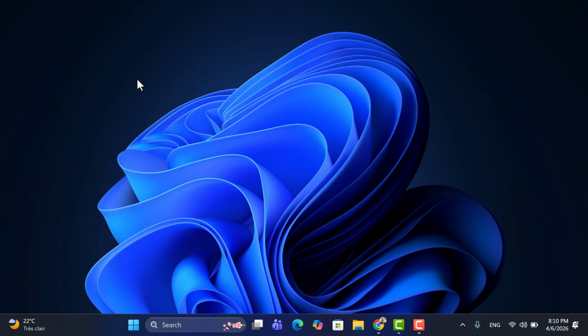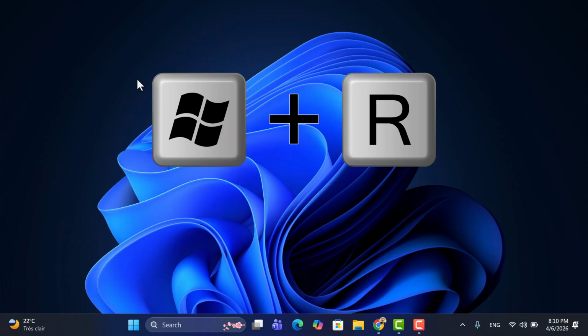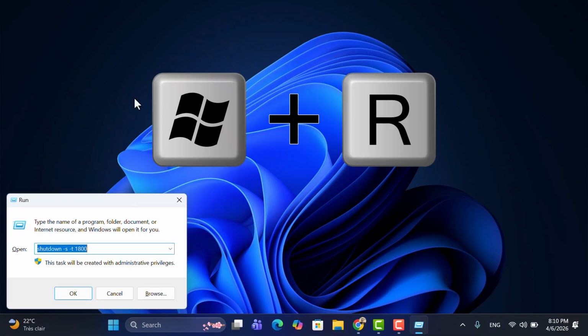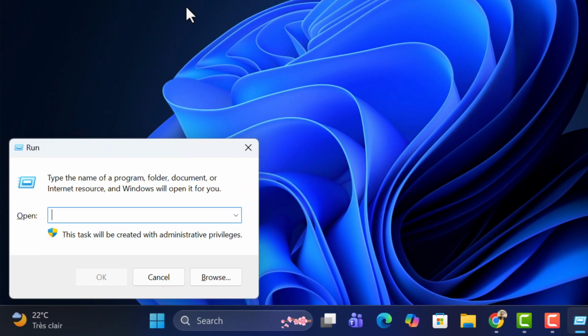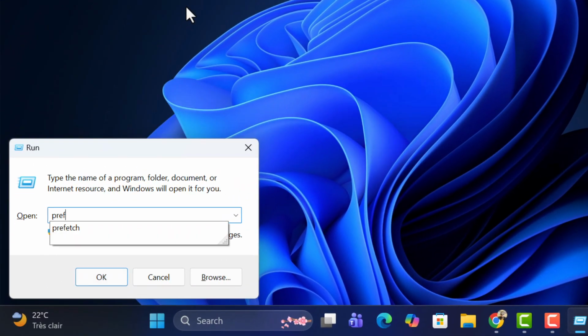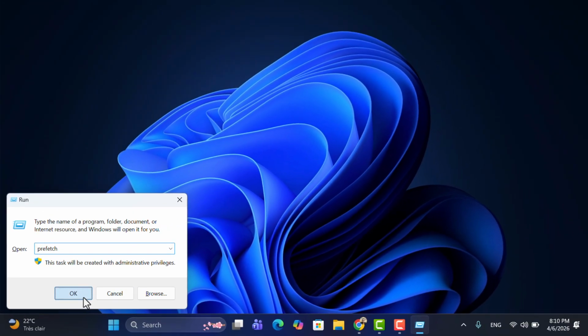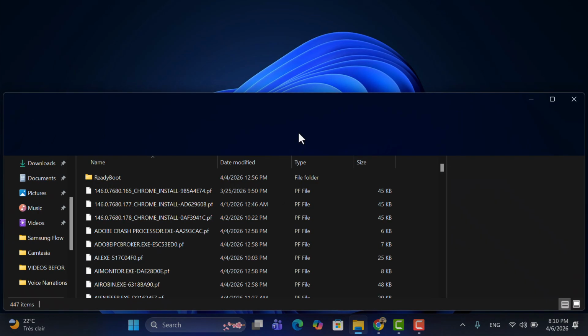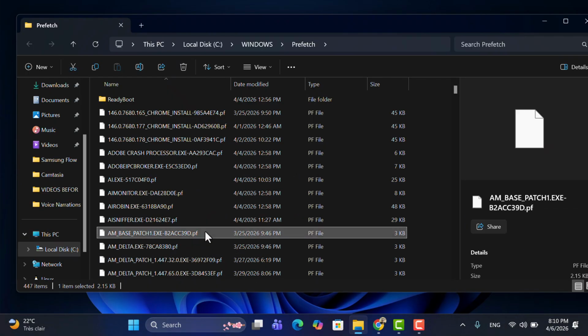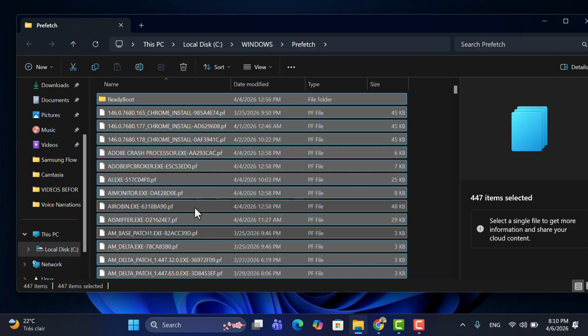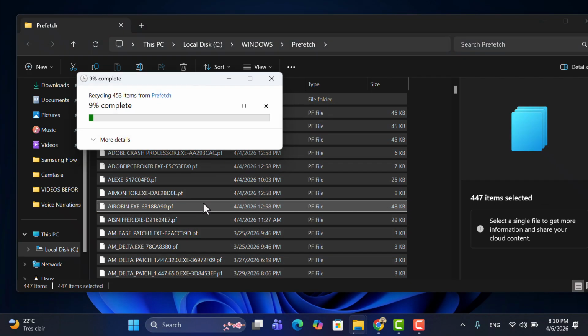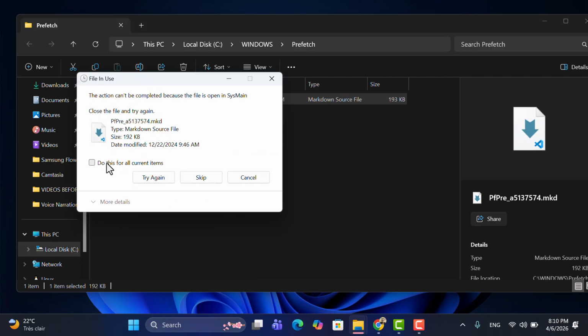So first of all, click on Windows plus R and then type in Prefetch, as you can see. Then click OK. And all you need to do is Control and A, select all, and then delete. And it will delete all the files in the folder. If something is not deleting, just leave it because it is in use right now. Just click on Skip.